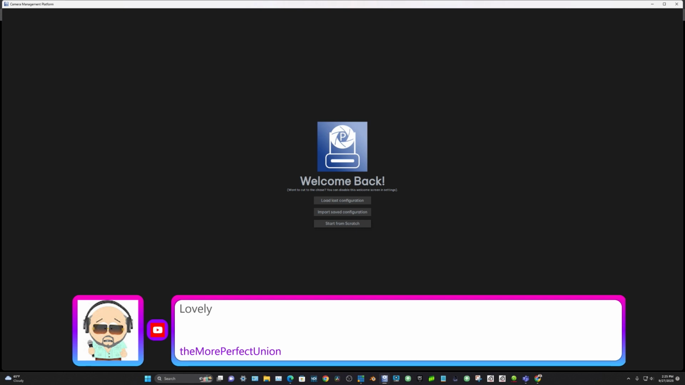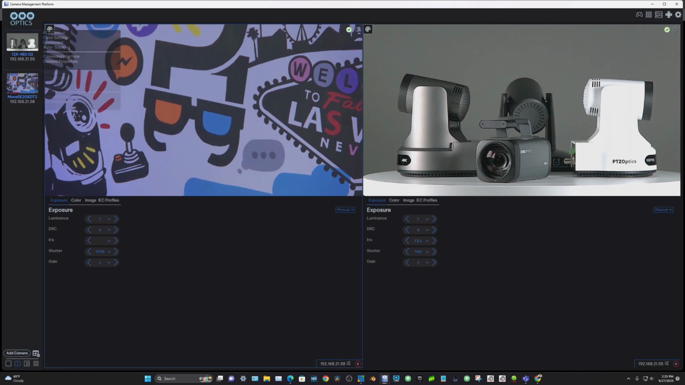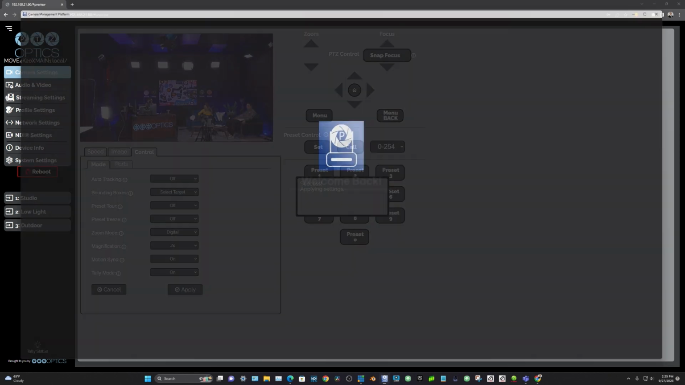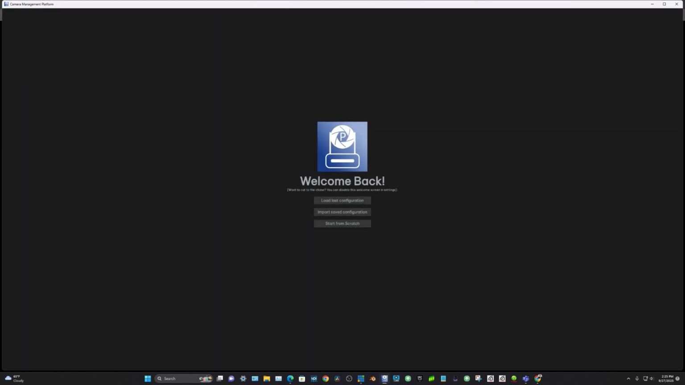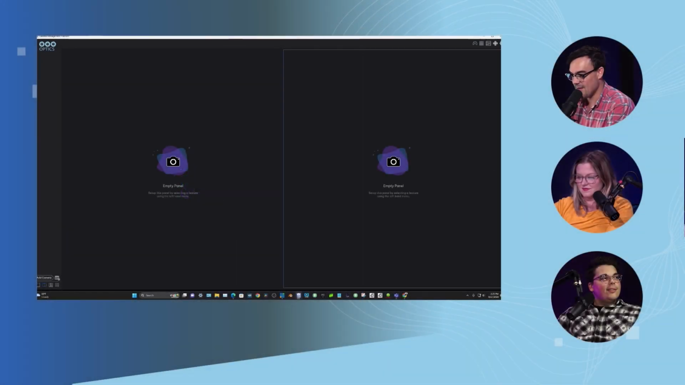I was going to do this from load last configuration because I've already got it all set up the way I want it. But you know what? I'm feeling lucky today. I'm gonna do this from scratch because I want to show you guys how easy it is. Doing it on the fly. To do it from scratch. So this is scratch.